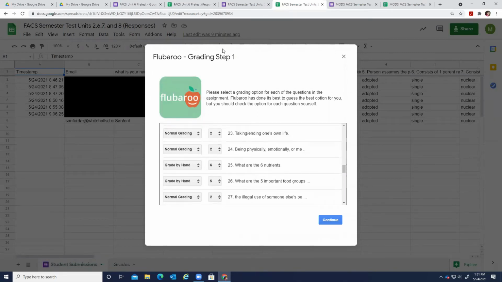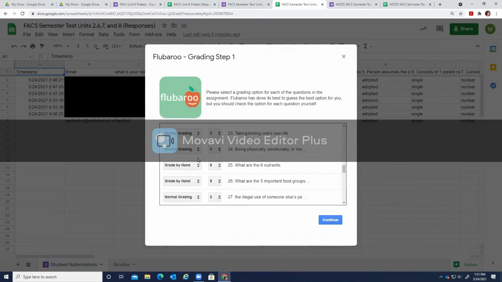These will all be normal grading. The only thing you'll change is if you do open response, I ask them what are the 6 nutrients, what are the 5 important food groups, grade by hand, because that's what you're going to have to read. So you're going to have to grade it by hand, go and look at their answers for that question.